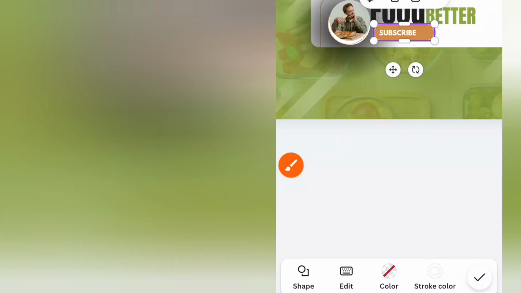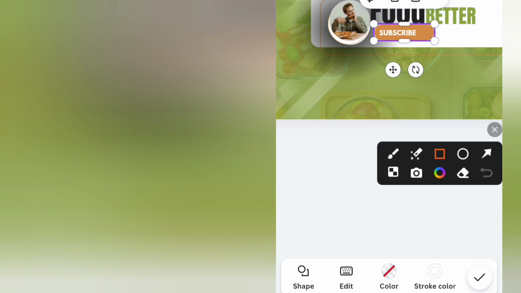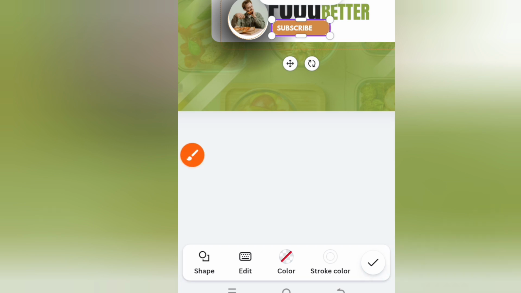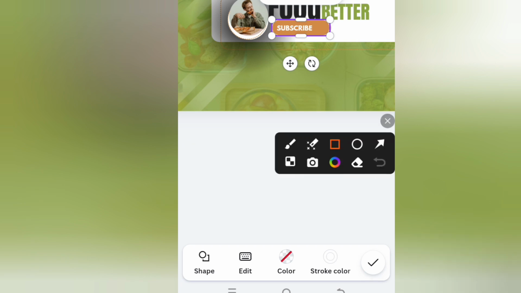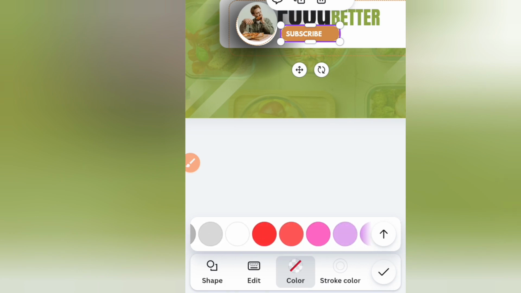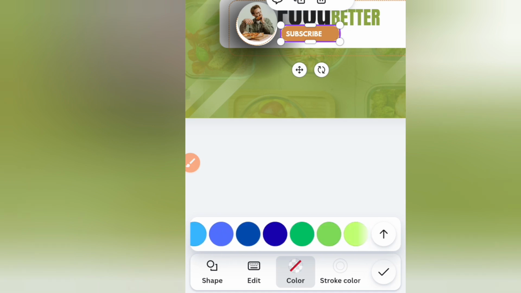Now the color of the subscribe button. You will click on it. Then you click on the color on the formatting toolbar. This very one. This is the formatting toolbar to format whatever you want to format. So now we can see that there is a color here. This very one. So you click on it to change the color. So you scroll till you choose the color that you want.